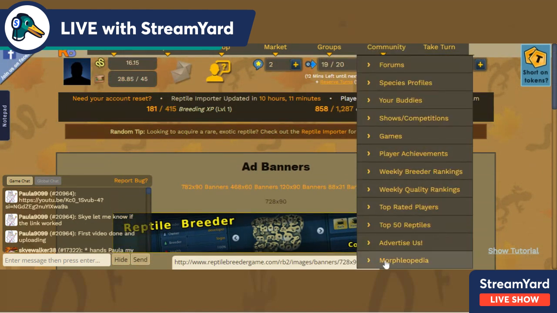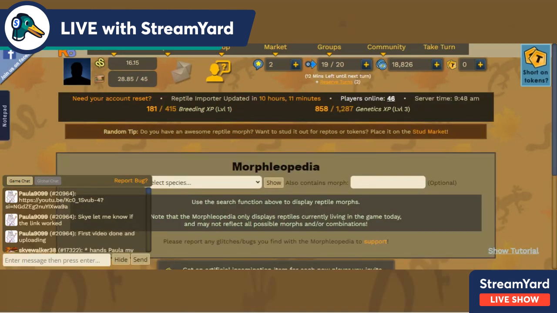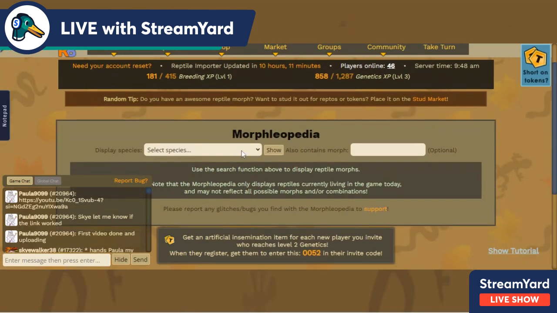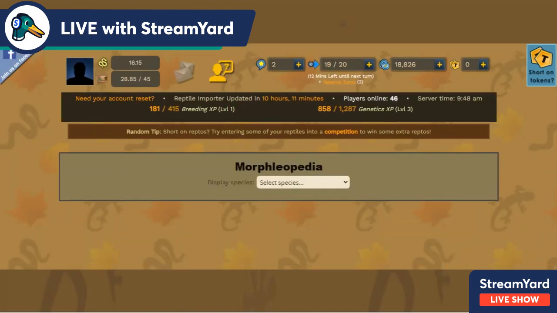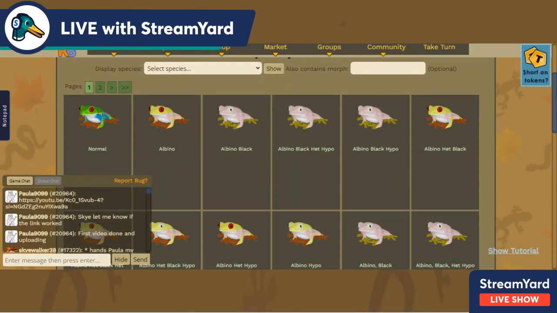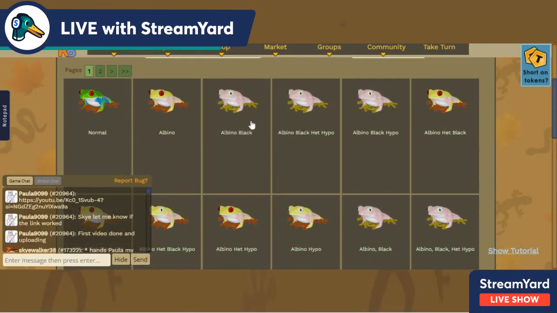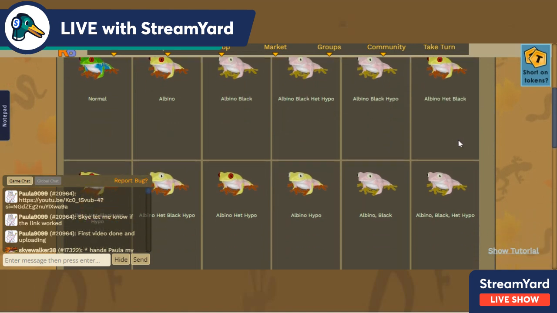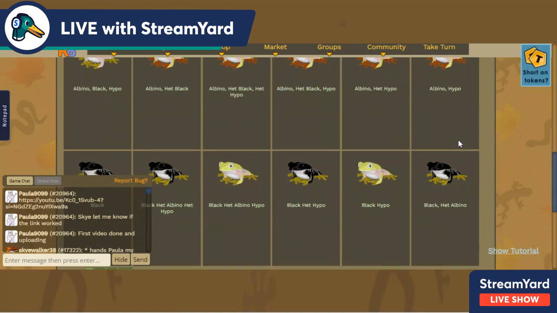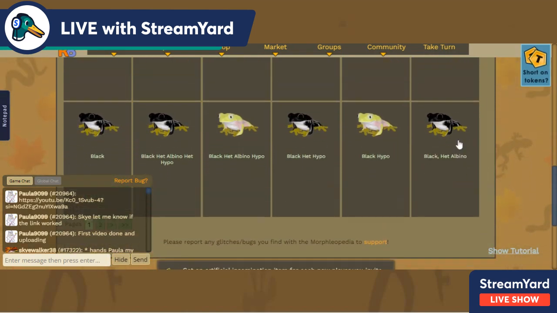The Morphlopedia. So let's have a look. We'll go see what it says about red-eyed tree frogs. So you've got a normal, you've got an albino, you've got an albino black het hypo. So this is what each one looks like. Albino black hypo, albino het black. So these are all the different ones that are currently in game.